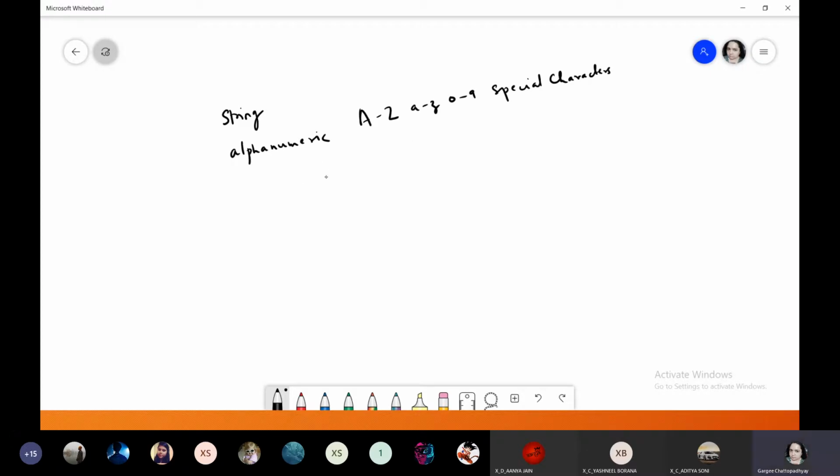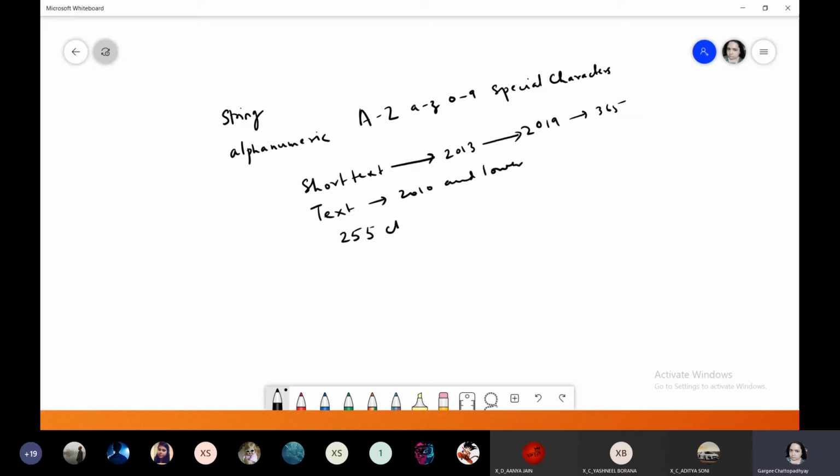So if I talk about short text, as said, in versions 2013 and onwards, up to the latest version 2019 and Office 365 also, this same data type is known as text in version 2010 and lower versions. So how much does it contain? It can accept only up to 255 characters.